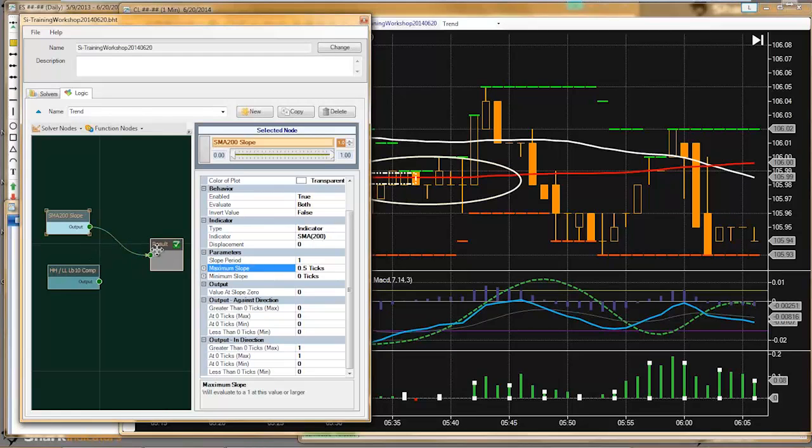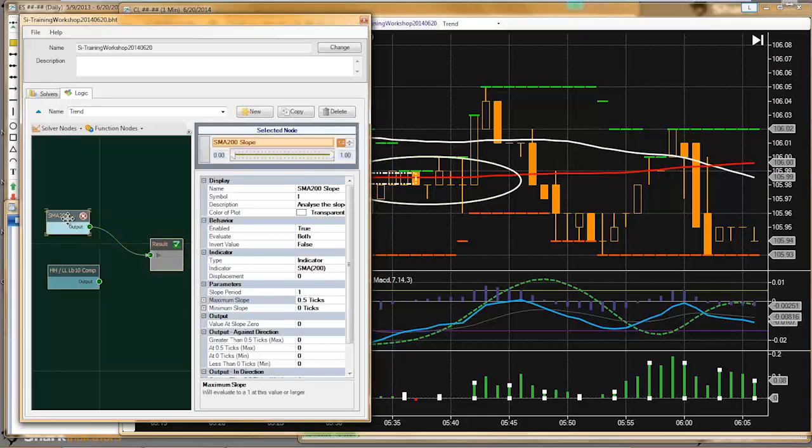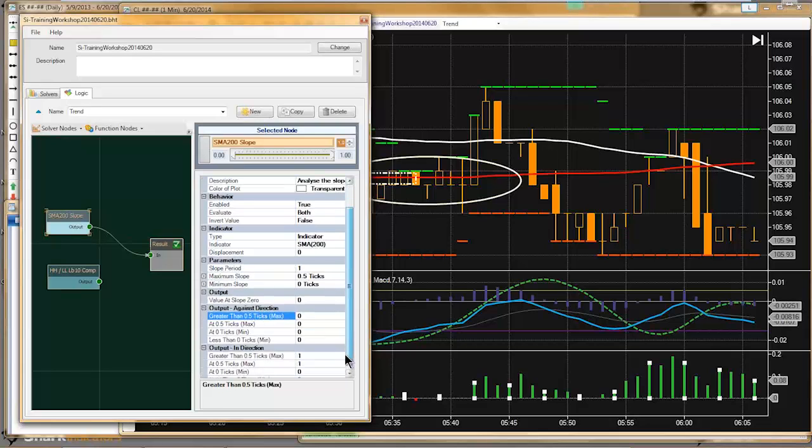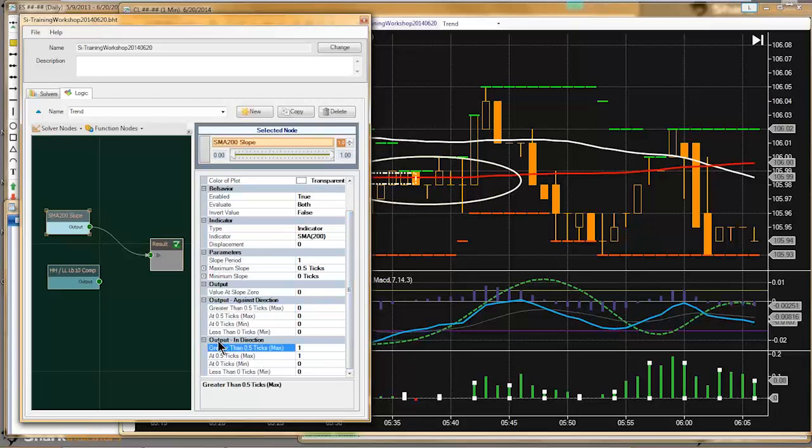So what I can do is just click off, click back on the solver, and look, you see how this description updated itself? So if we scroll down here, we can see our output in direction is set to look for greater than half a tick of slope. Okay, because it has a 1 value in there, or if the slope equals half a tick of slope, we're going to get output as well.